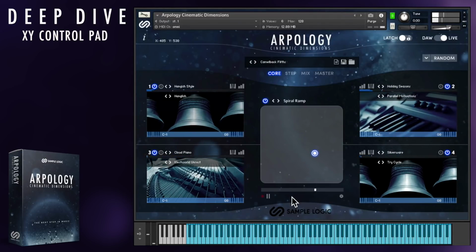To record your own XY pad movements, hit the record button, play a key, and then move the XY node manually.